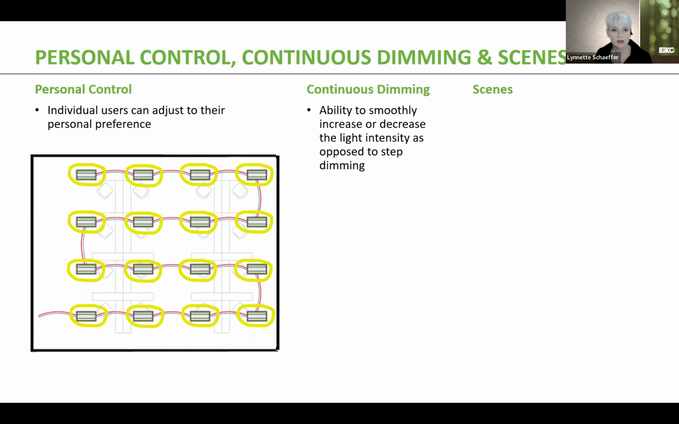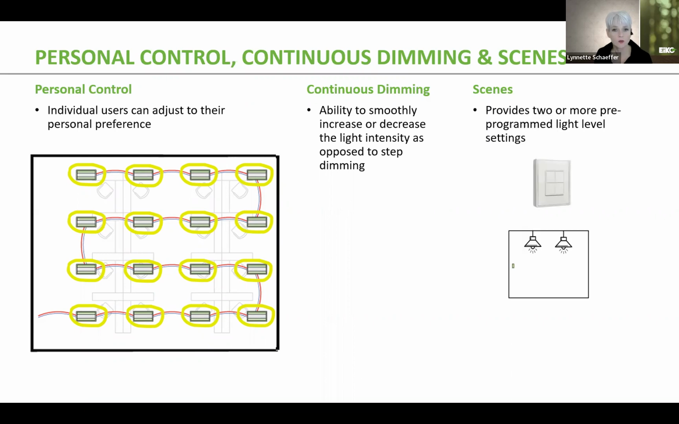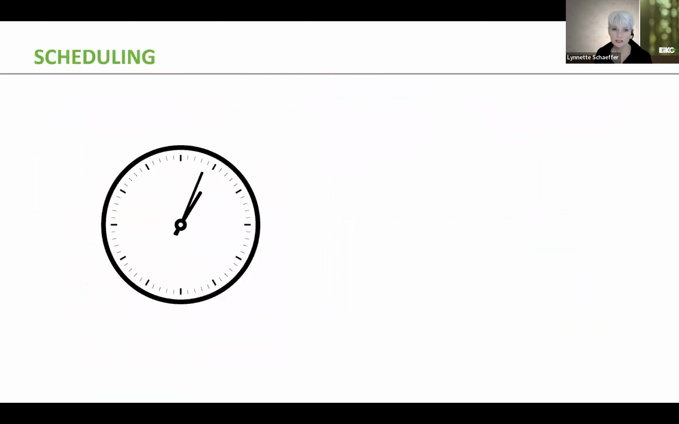And then the last one here are scenes. And scenes provide 2 or more programmed light levels. It can sometimes be up to 4 or even more than that. But let's just say in this example, you program this particular controller. This is a wireless controller, and the top button, you want the fixtures to turn to 100% brightness when you press it. You can do that. Let's say the next button down, you want the lights to maybe go to 50% when you press it, you can do that. Or maybe they go off completely, or maybe the third button here, maybe they turn on to 25% brightness. So there's a lot of different options.